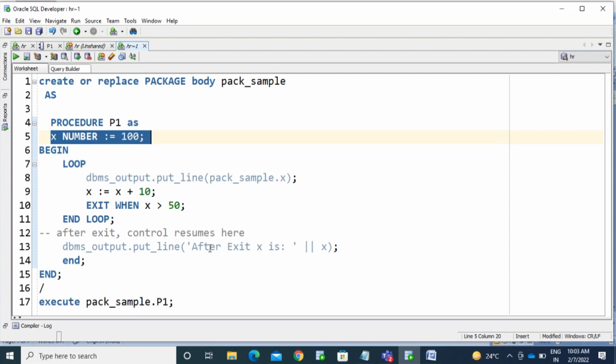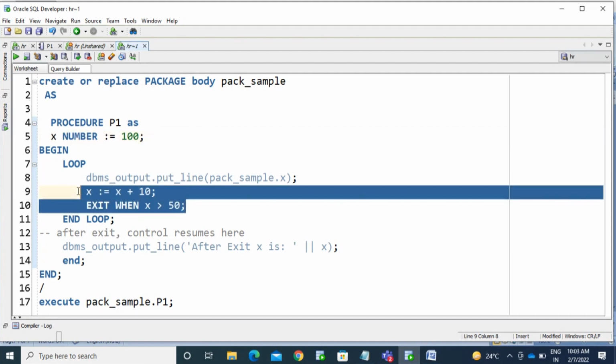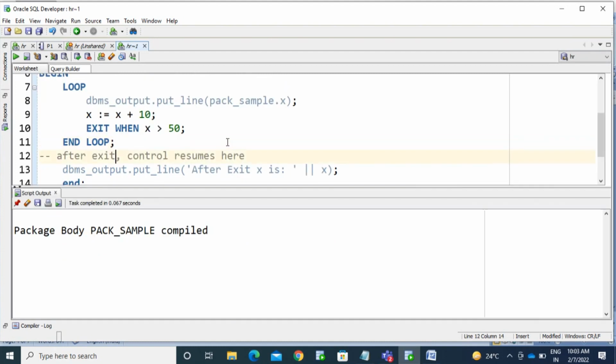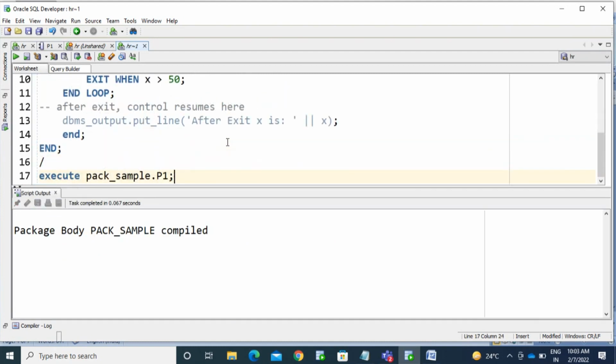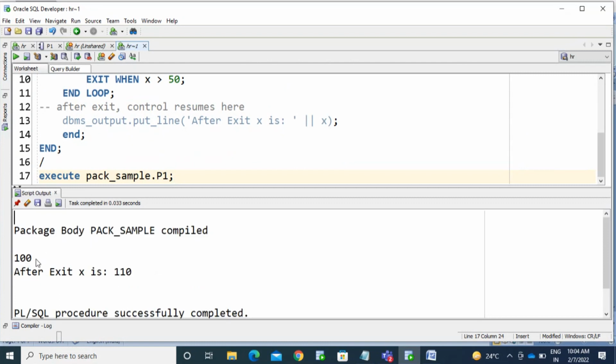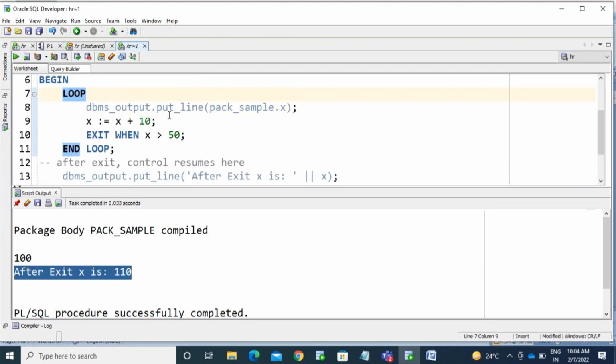See here, dbms_output. I'm not printing anything here, simply x equal to x plus 100. Okay, let's print this. So 100, after executing, it is increasing x equal to x plus 10 and printing that value at this place.